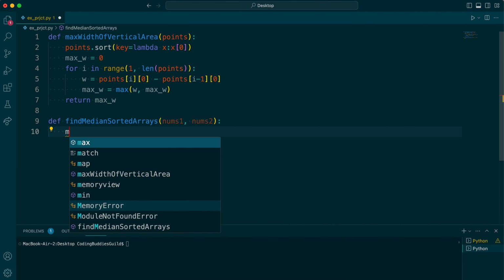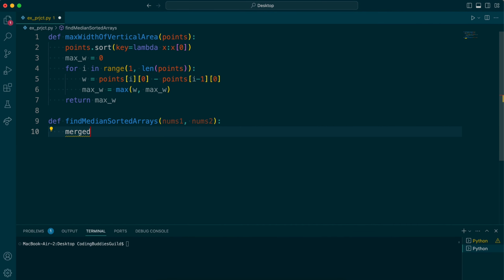I'm just going to go merged, for example, that's equal. So I have to merge them, obviously. So I'm just going to go nums1 plus nums2, right? And it's set up that they're sorted, and after you merge them, you still want them to be sorted because that makes your life easier if you want to find the median, right?